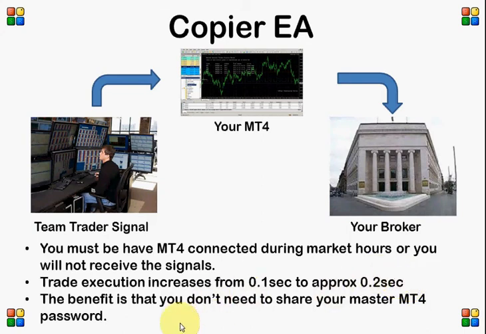The one benefit, though, is that you don't need to share your master account password. So if you are a little bit nervous, then that's the only way to go. That means that you will keep that detail confidential.